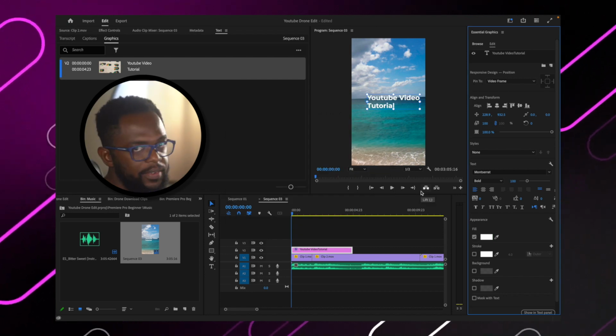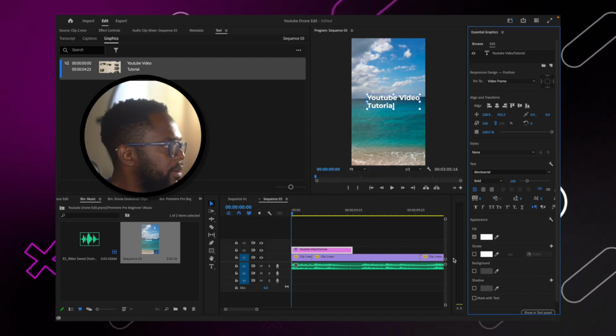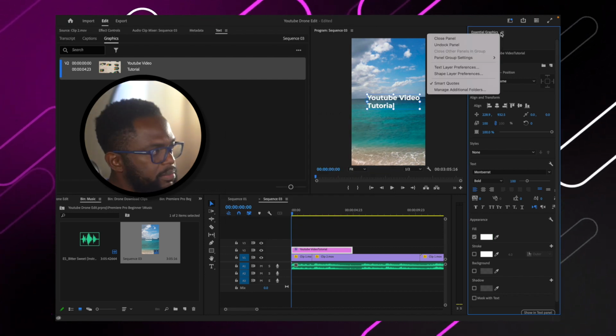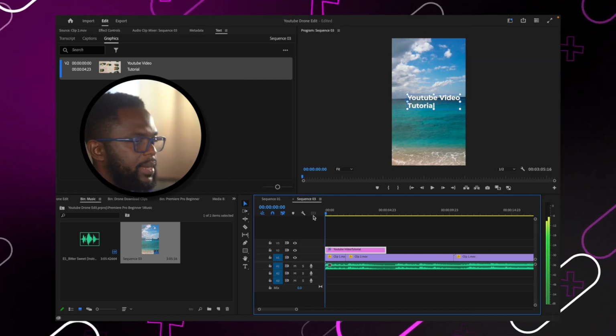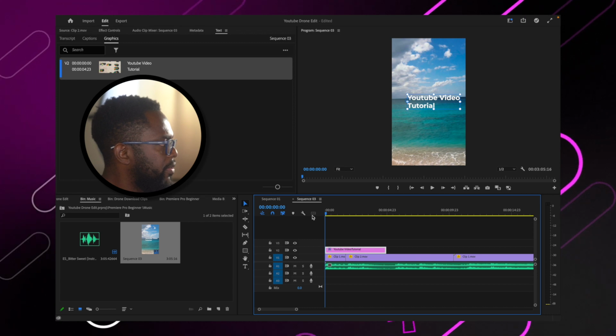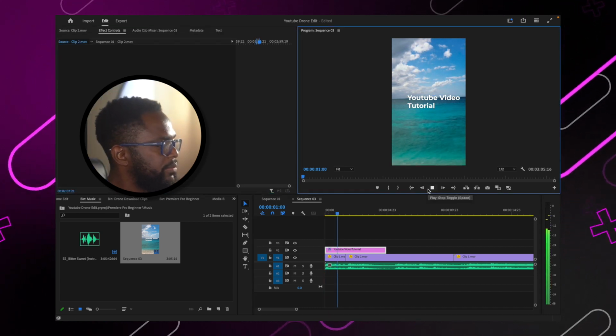So after you would have added the text, you can just come to the top here, click on this burger menu icon, hit close panel. It would take it back to the regular setup that we had before. Press play to preview it.